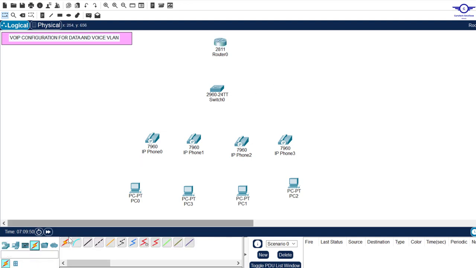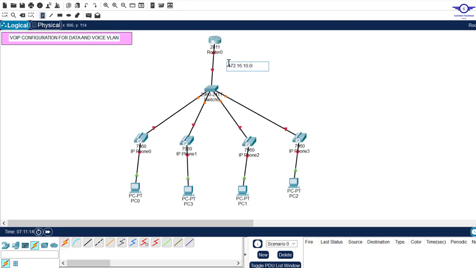Let's connect them. Just choose automatic from the router to the switch. For the remaining ones, we just do it very fast to save time, and also from the IP phones to the laptops on the table. I've made some sample comments here. You can see our voice traffic will have VLAN 33 with this network. Our data traffic will have VLAN 50 with this network.